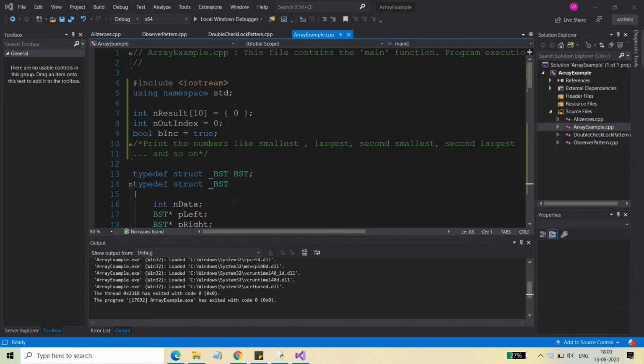Today we are going to discuss one algorithm related to binary search tree. Basically, it's an order statistics problem: the data stored in the binary search tree needs to be printed in a certain order. We first print the smallest number, then the largest number, then the second smallest, then the second largest, and so on.